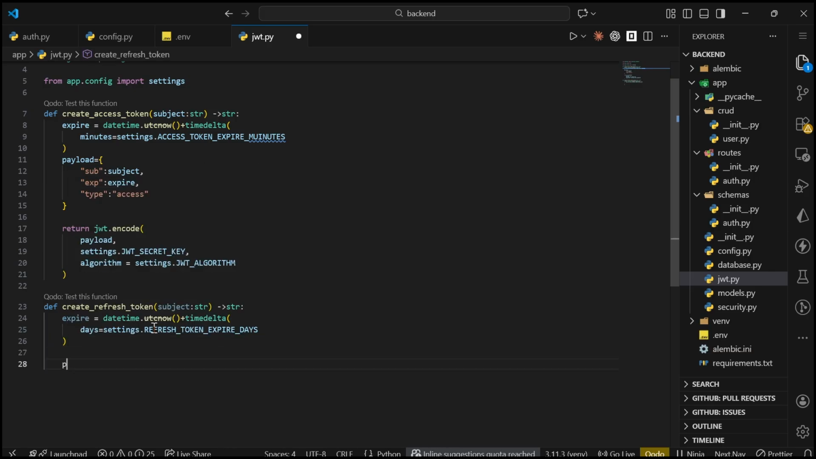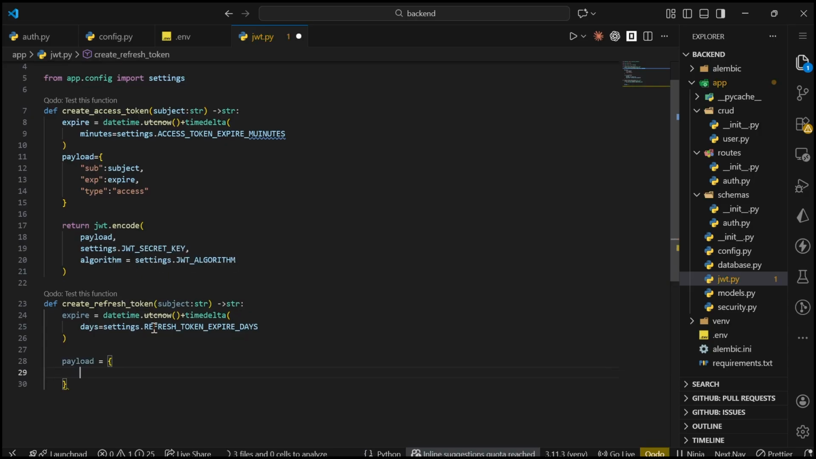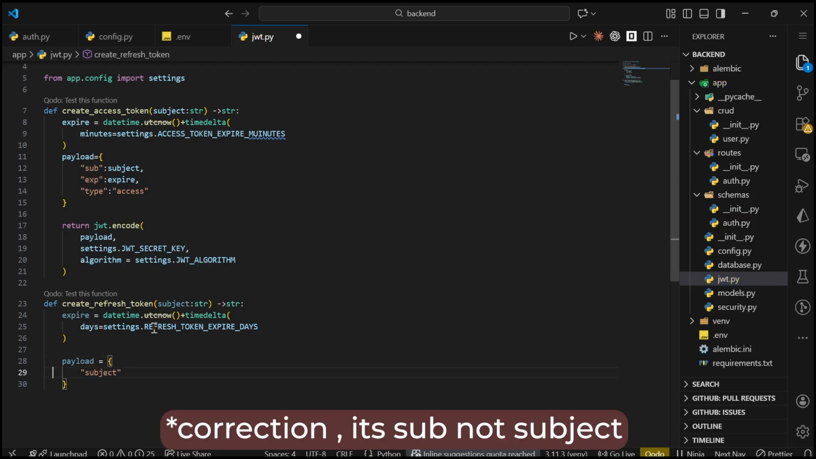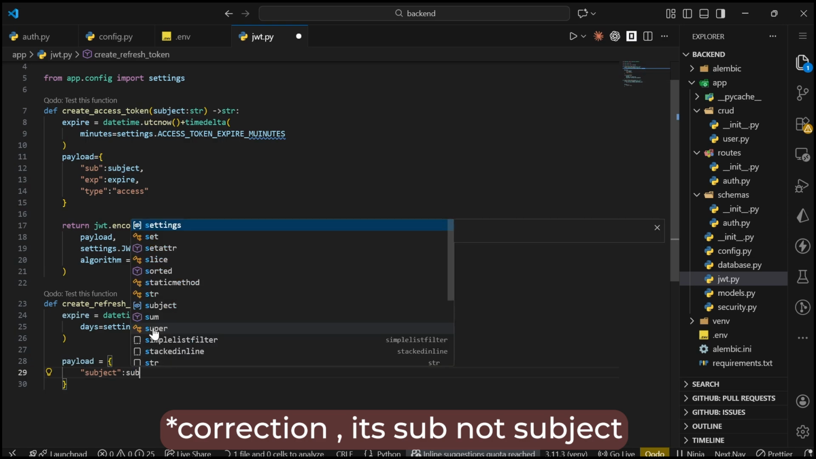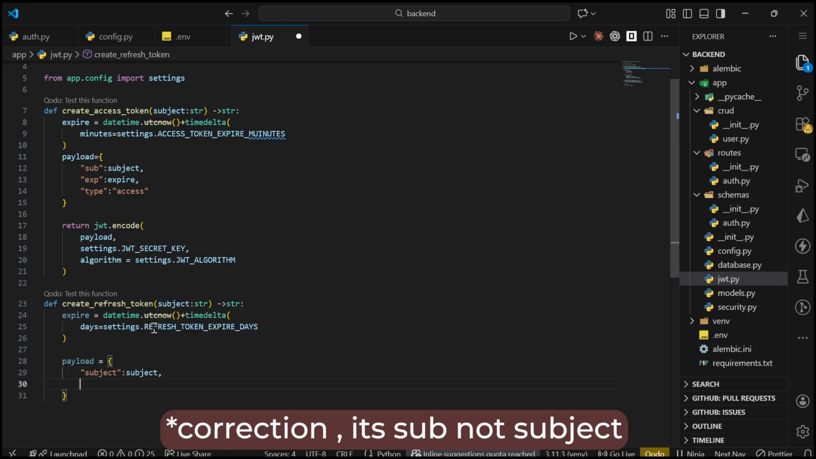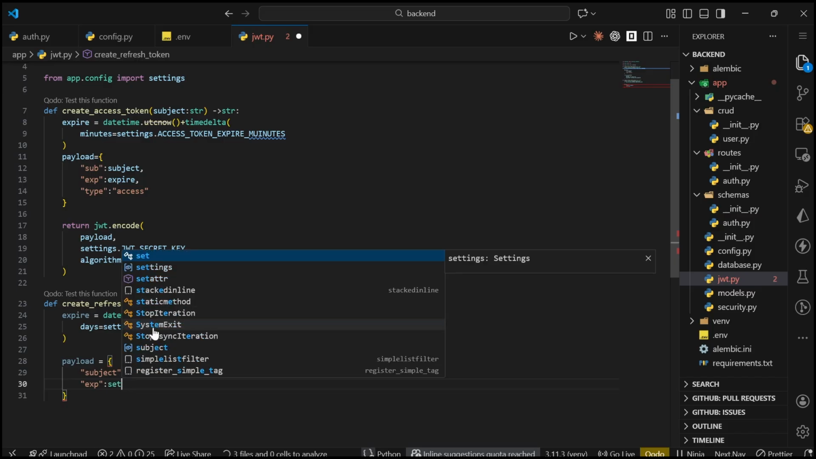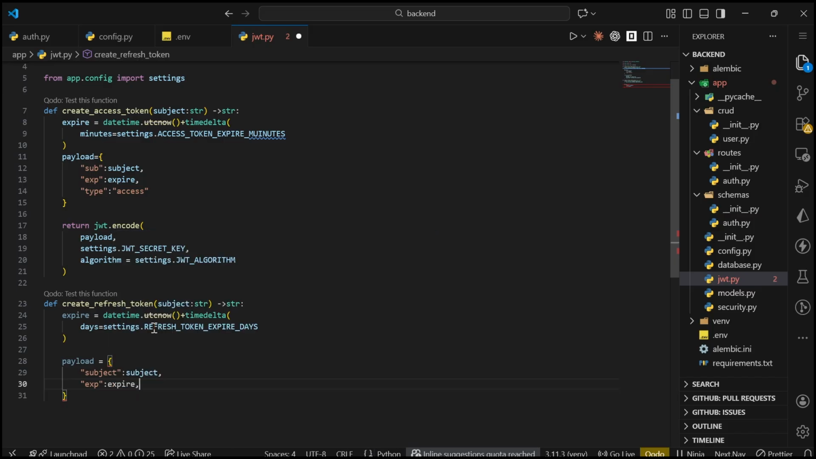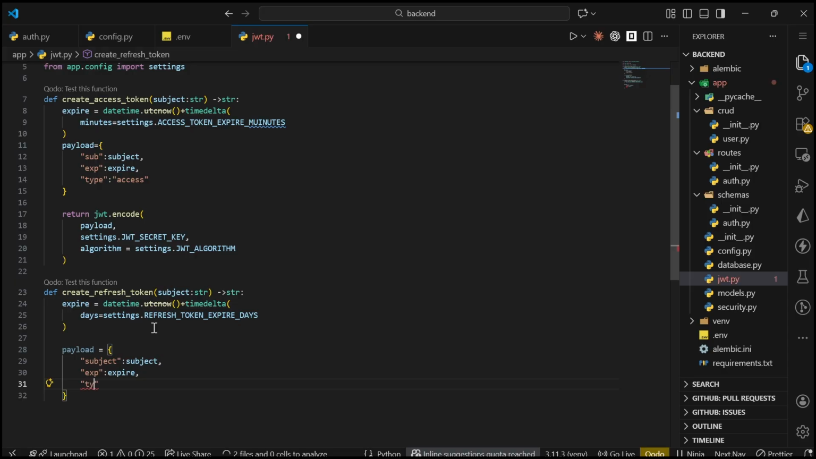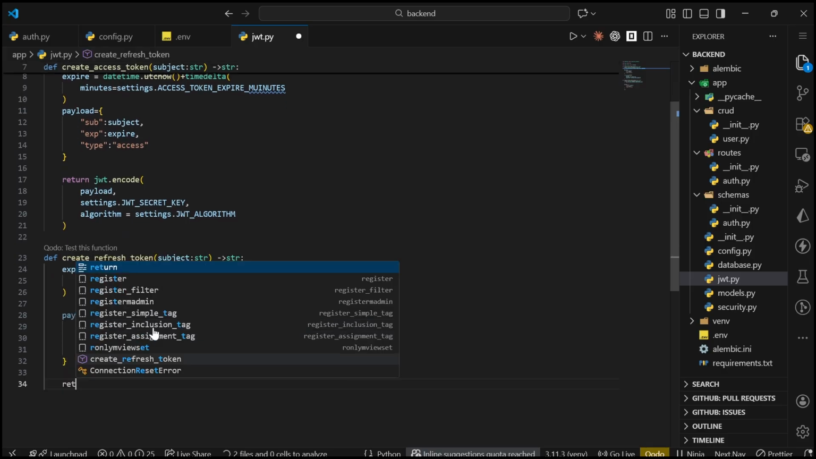Then you're going to have the payload defined. The payload is going to have the sub as the subject that we passed as our argument for the function, and we are going to have the exp, which is the expire that we just defined right here. Then we are going to have the type being a type of refresh, just like that.